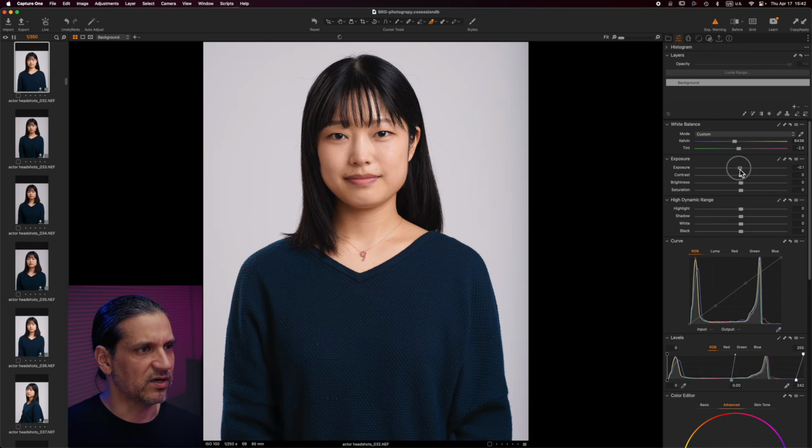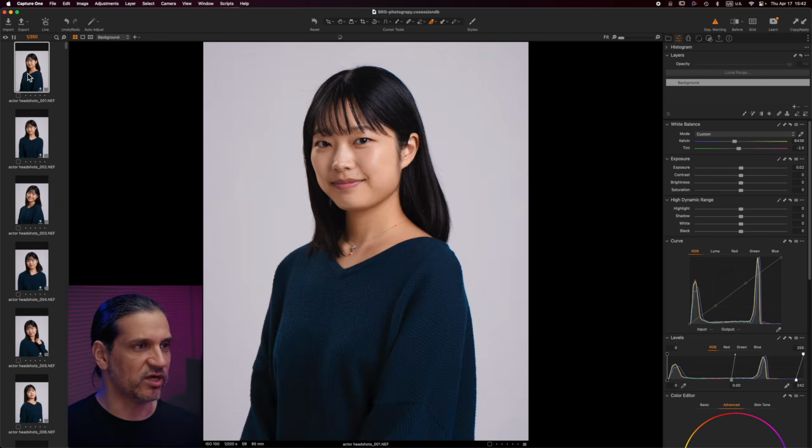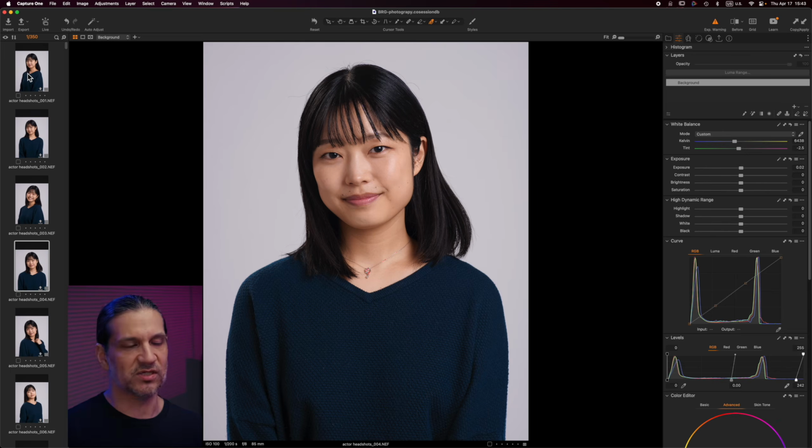But for the most part, I try to get my lighting set and not adjust it so I can just basically apply global adjustments to everything. But that was really quick, right? That was a really quick and easy way for me to just go from this to after and apply it across all of the images.